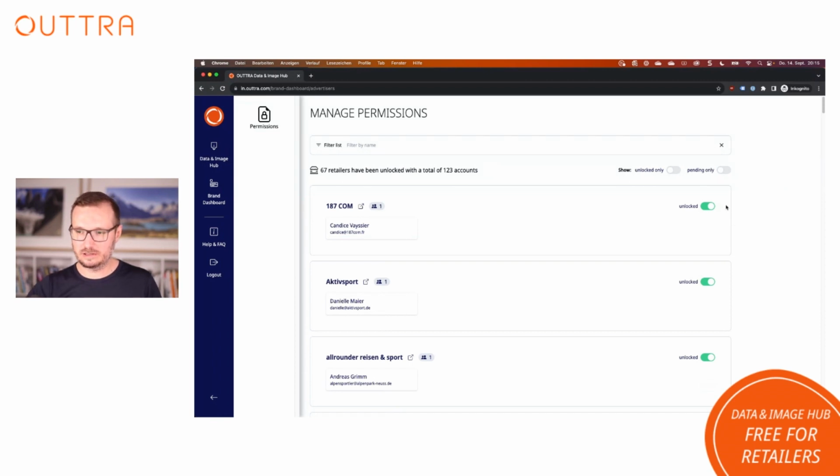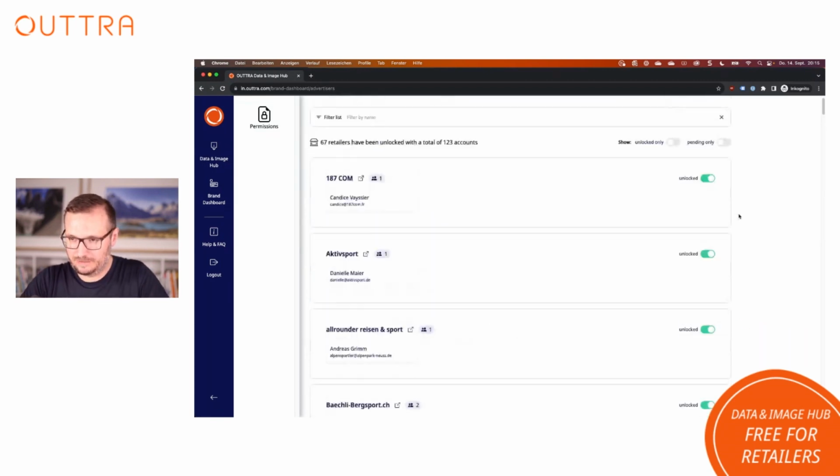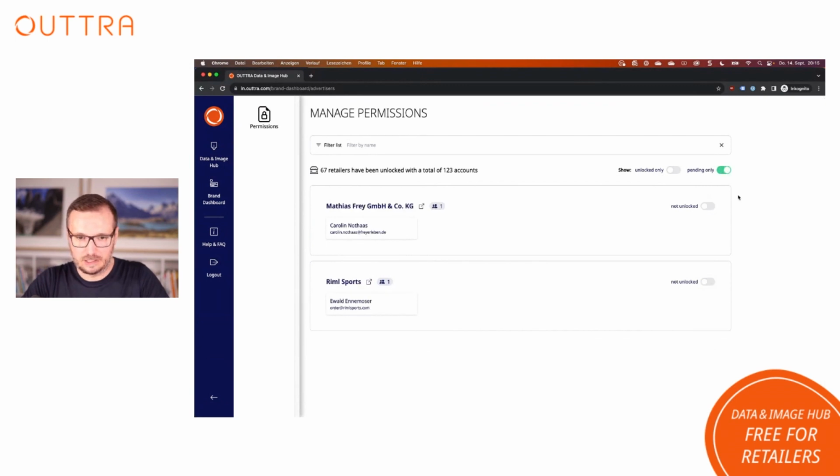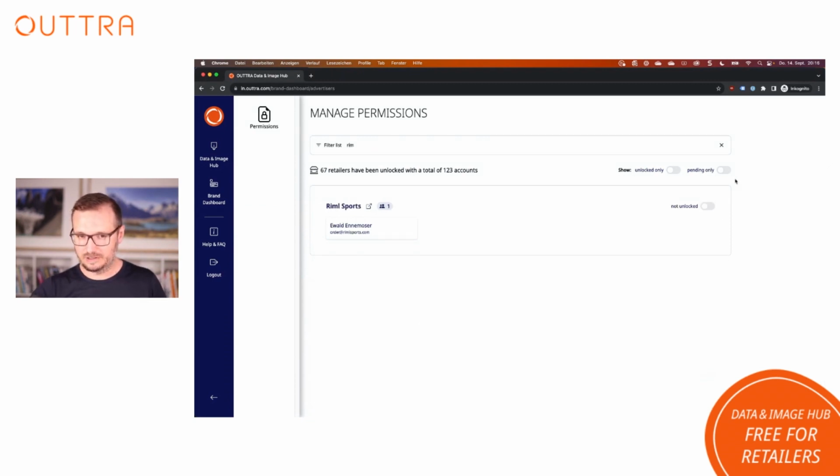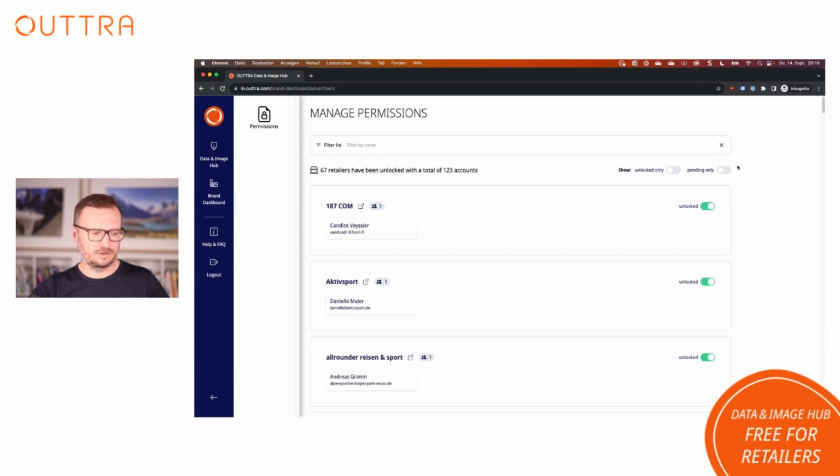So you can see here which of the retailers are already activated, and you can also filter to see which of the retailers request data from you and are not activated right now. Now you can see, for example, Rimmel Sports. Okay, I want them to have access to the data. You just click on this button and they are now activated. If you go back and then you can see, okay, Rimmel Sports is no more retailer of ours. You search for it and you can deactivate it again. So it's really easy to activate or deactivate the retailers which can see your product data.